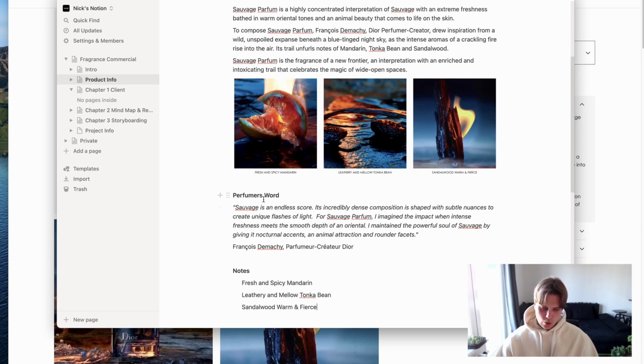The perfumer's word: Sauvage is an endless score. Its incredibly dense composition is shaped with subtle nuances to create unique flashes of light. For Sauvage perfume, I imagine the impact when intense freshness meets the smooth depths of an oriental. I maintain the powerful soul of Sauvage by giving it nocturnal accents, animal attraction and rounder facets. Unfortunately, all of this is really poetic, really abstract, really cinematic. I think it's more like a poetic description that gives you this vibe.